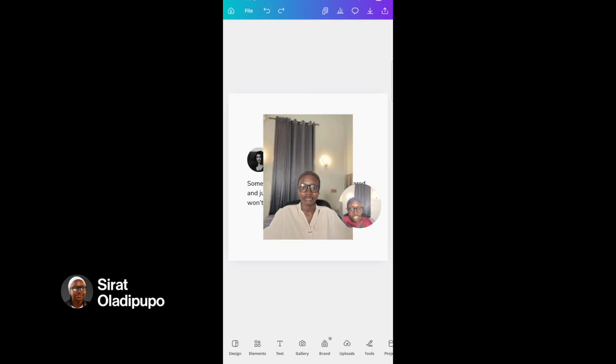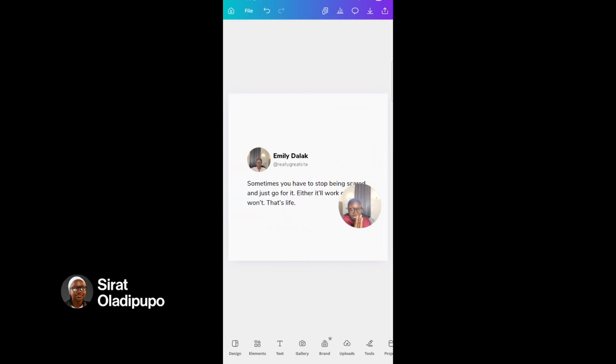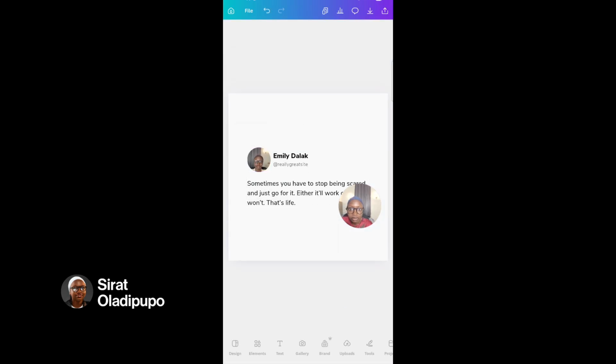Okay, so once you import your image, just take it like this and drag it inside the circle. Can you see? Look at my image. And if you want to adjust it, just double click. Once you double click, you'll be able to increase the size and place your image there very well. Then click on done. Perfect.